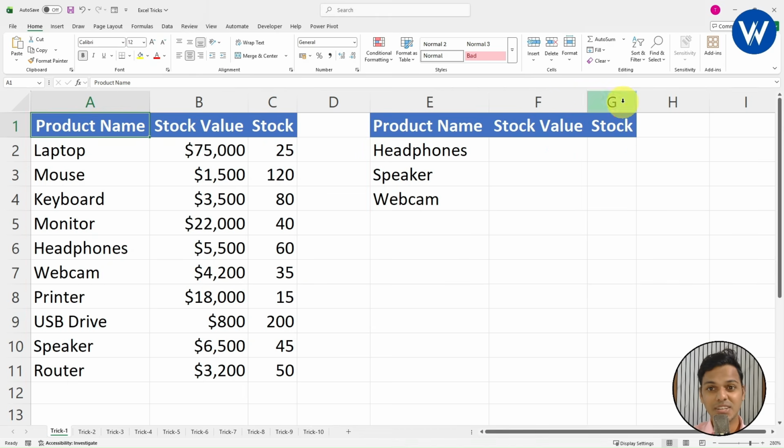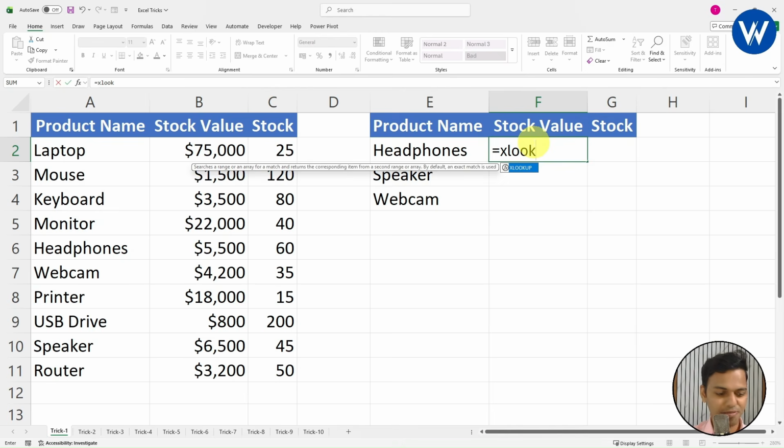Now you might be thinking, we can take help of the VLOOKUP or XLOOKUP function. Yes, you can use both functions, but let me tell you, if you want to save your time, you need to take help of the XLOOKUP function. And if you want to make the formula dynamic, let me show you how the XLOOKUP function actually works. So here I will use the XLOOKUP function.